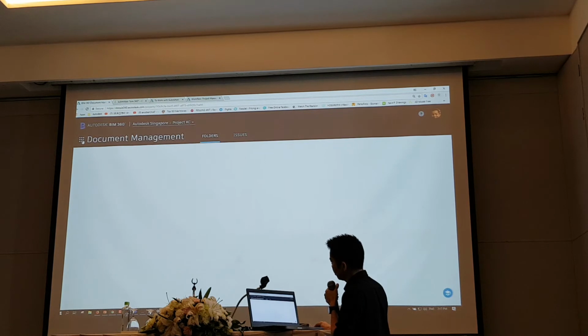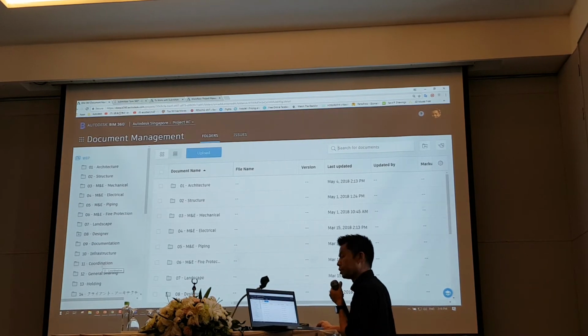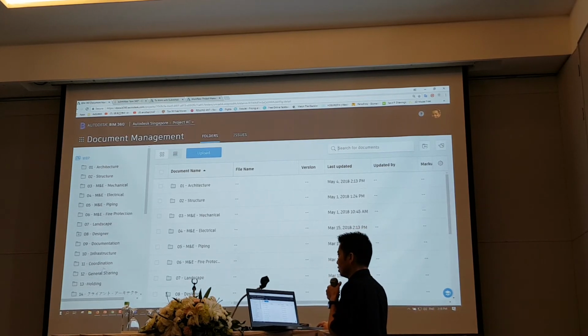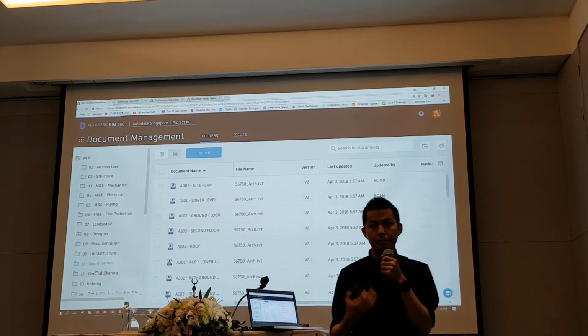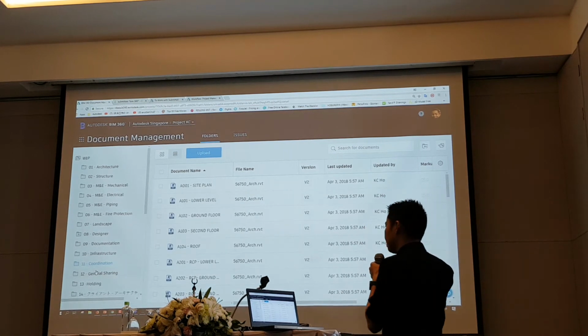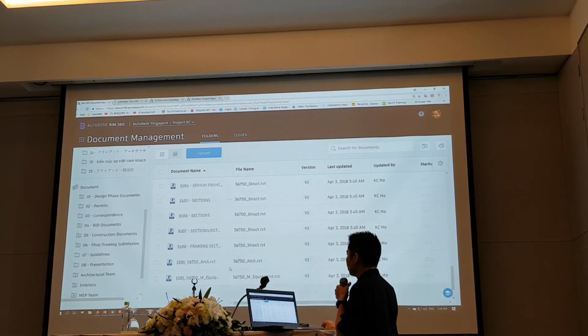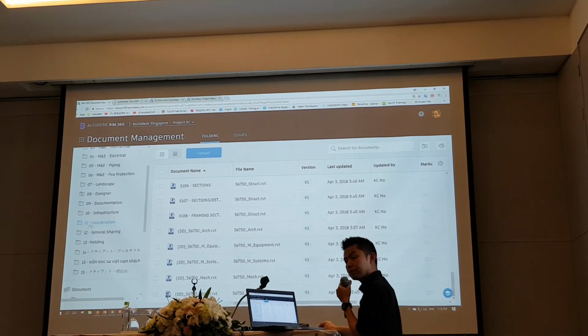Give me a minute. This one here, number 11 coordination. I assign model coordination to this particular folder. So what will happen here is now I'm asking all the consultants to dump their Revit models into this space: architectural, structural, MEP, systems, furniture, and so on. They will dump to the exact folders.